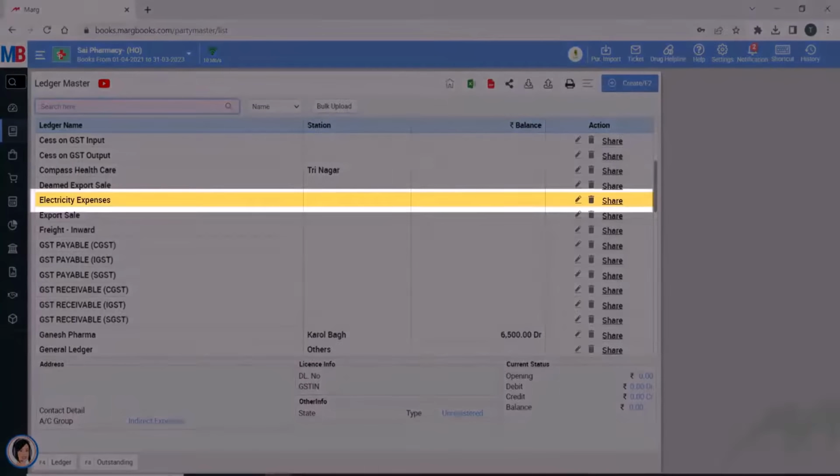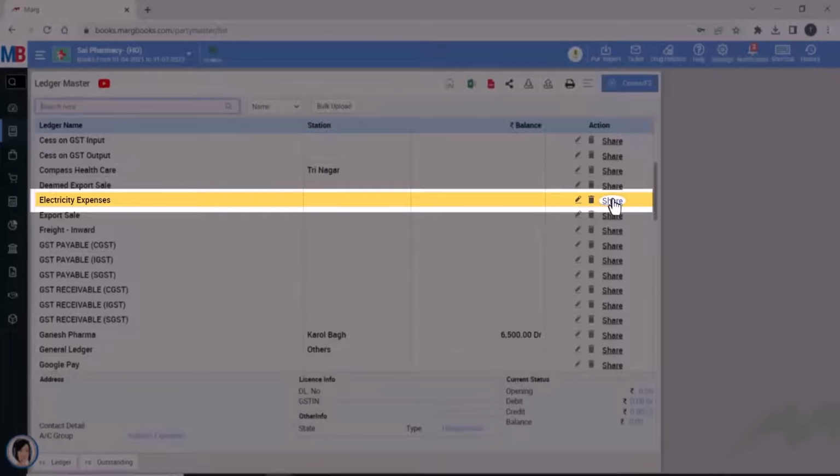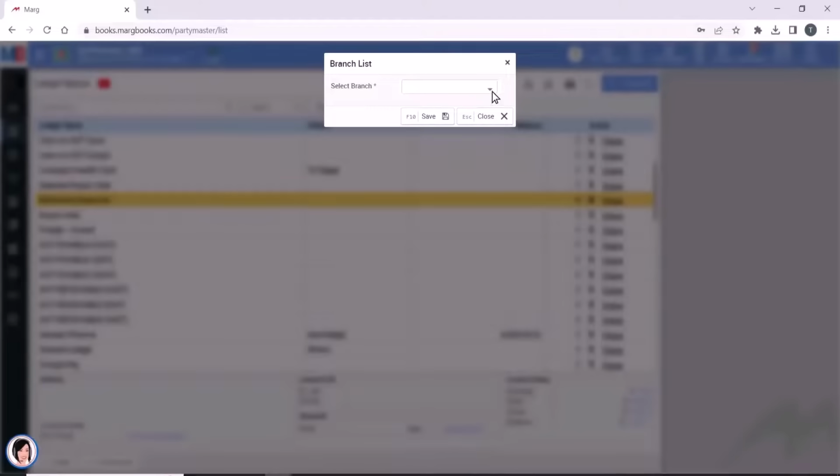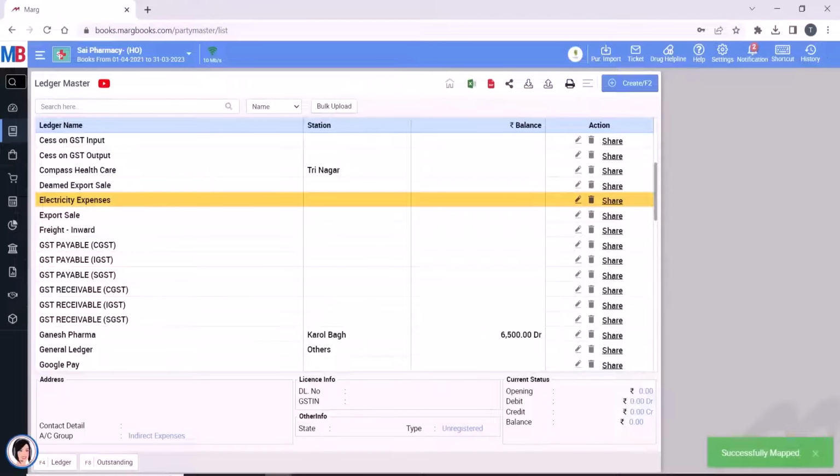Suppose you want to share the electricity expenses ledger, then you will click on the share corresponding to that ledger. Then you will select the branch with which you want to share the ledger and click on save. And that ledger will be successfully mapped with the selected branch, and it will start being managed centrally.